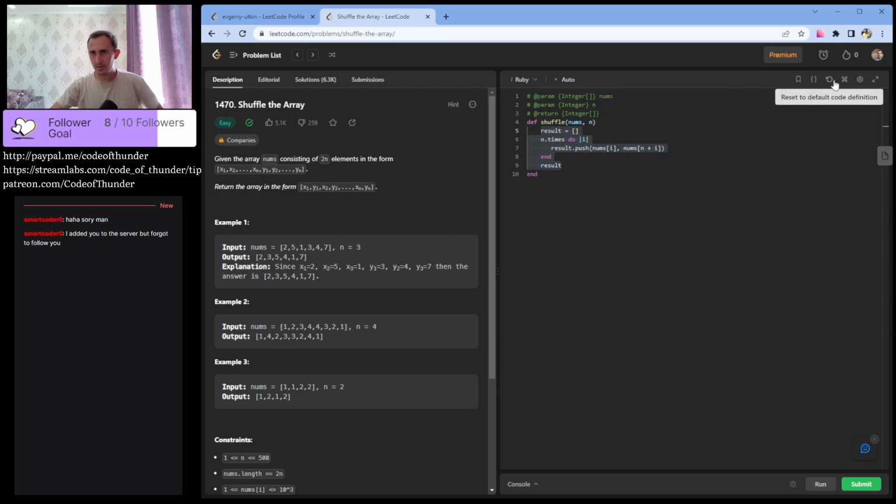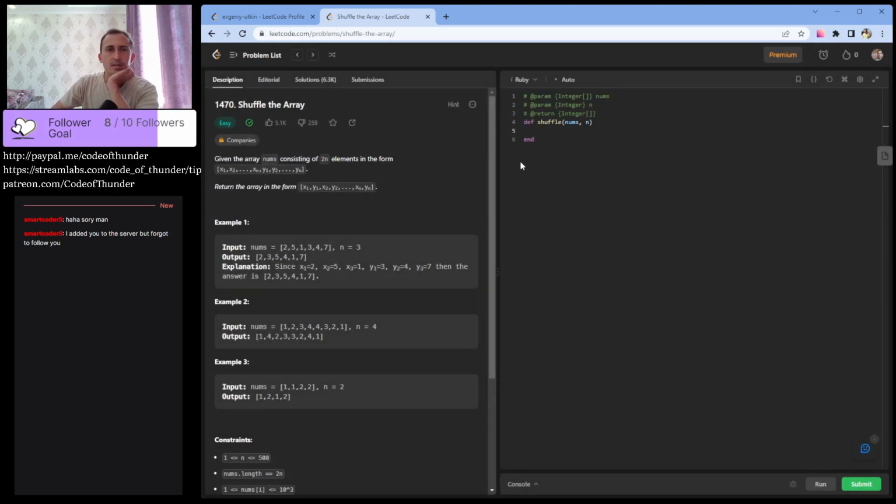For now, let's clear everything. So we have array nums, length 2n. And the first half of, how to explain it? We are going to rearrange this array.